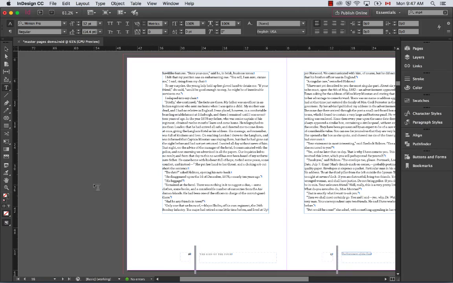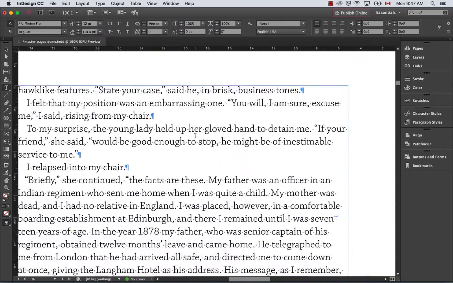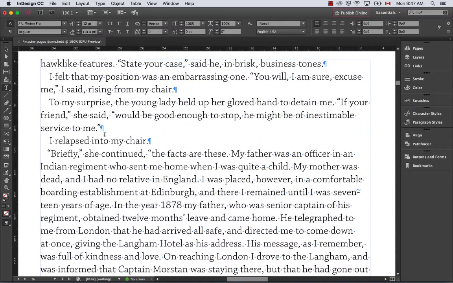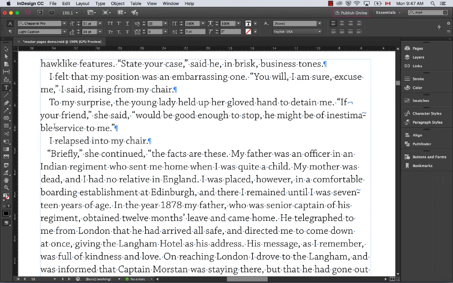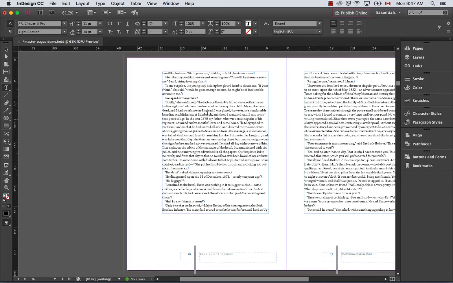Okay, so we can see those within our texts. And in some cases, like this, where it says "service to me," we can sometimes fix those by putting a soft return in and having it kick over a little bit. But that's the first type of widow.